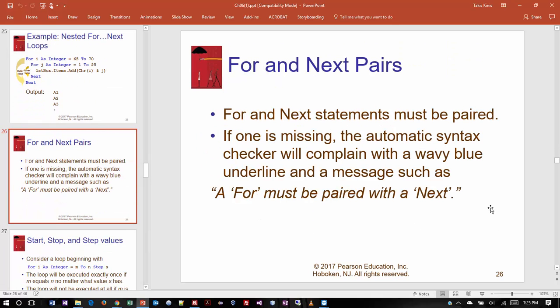All right, next slide. Now here the author is indicating, he says, for and next statements must be paired. So wherever you see the for, you have to have the next terminating it. If one is missing, the automatic syntax checker will complain and give you this little error message.